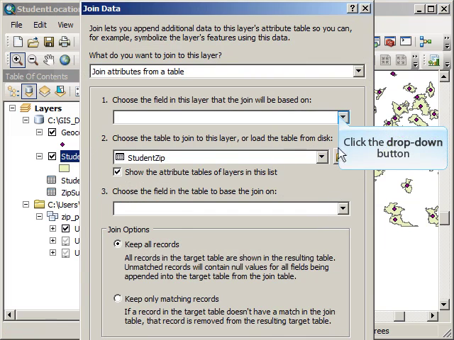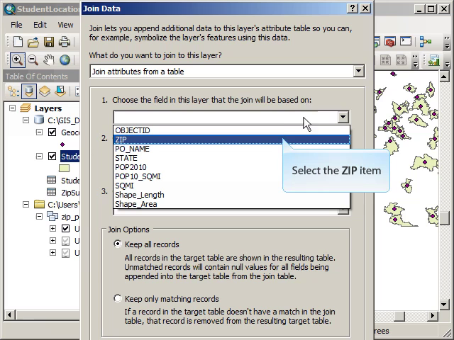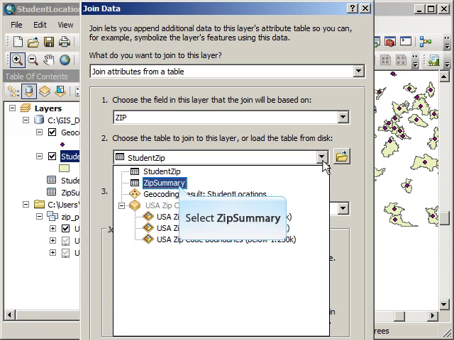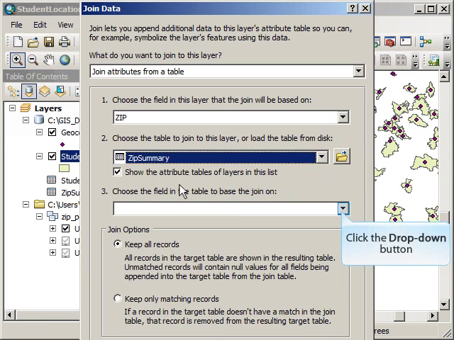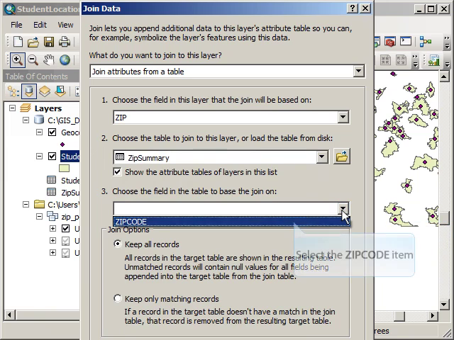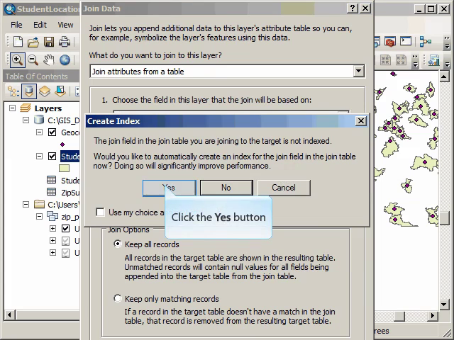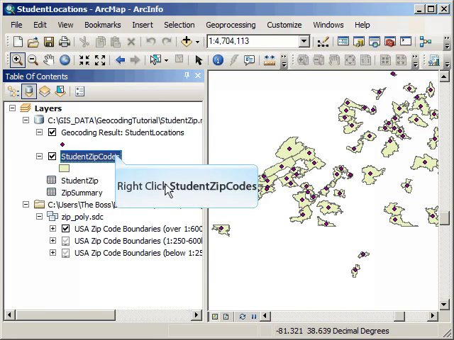In this dialog, we need to specify on what fields this feature class and the summary table can be joined. We're going to join on zip code, so we'll select zip. Then we need to specify what table we will be joining. This will be your summary table that you just created. And then we need to specify which field in the summary table contains the zip codes. I'm going to go ahead and create an index when prompted. Now my data should be joined.